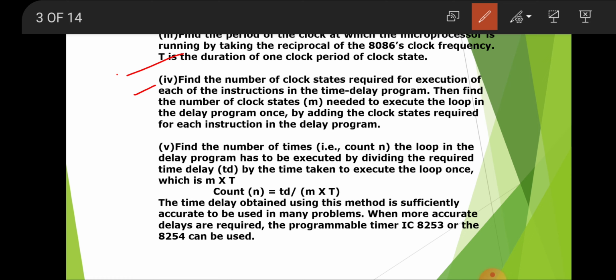So obviously it should require more time because the same code is executed repeatedly. Okay, so that clock period or the delay of the program should be calculated by adding the clock steps required for each instruction in the delay program. Now step 5, find the number of times, that is count.